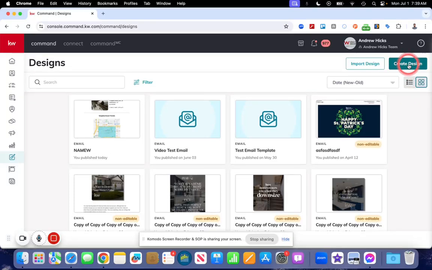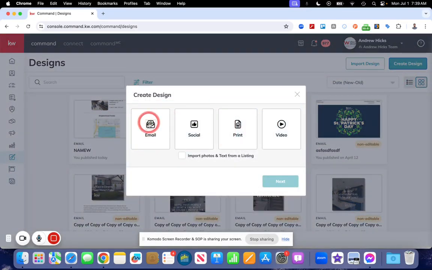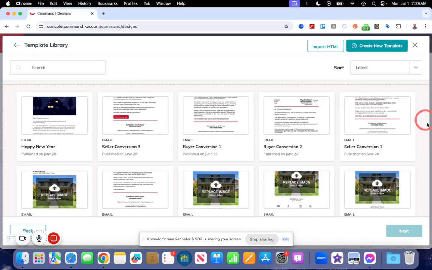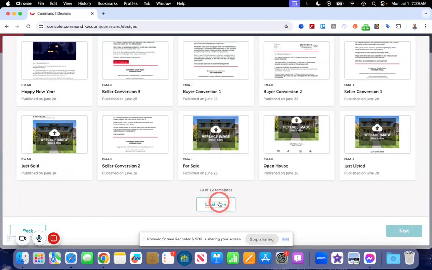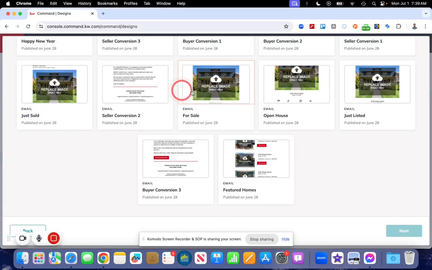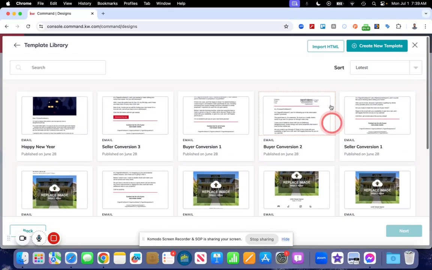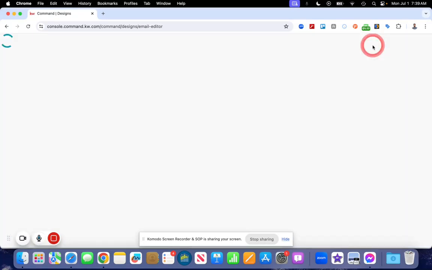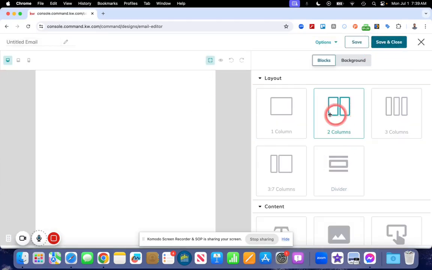So I'm gonna choose Create Design, and I'll choose Email. From here, we've got a whole bunch of templates already added in for the new email editor that you can choose from. You can choose to start with any of these email templates and then just replace the content, but I'm gonna go ahead and create a brand new one. So I'm gonna do Create New Template. And you can see here, I've got a couple of different options now. I can create separate columns within the email to make the organization a little bit easier.